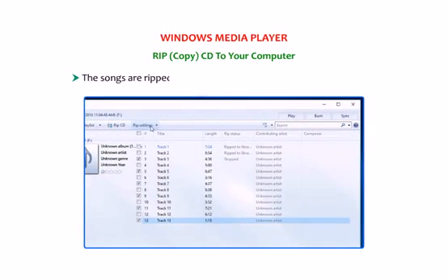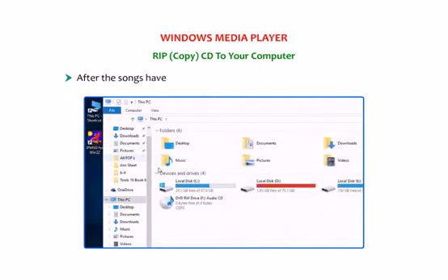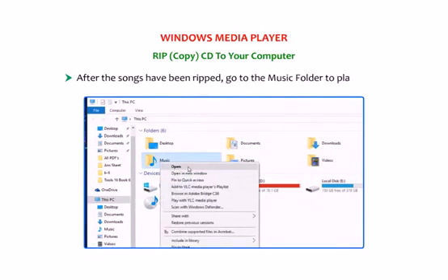The songs are ripped to the music folder contained in this PC folder. After the songs have been ripped, go to the music folder to play them.